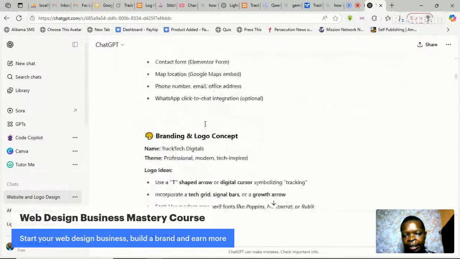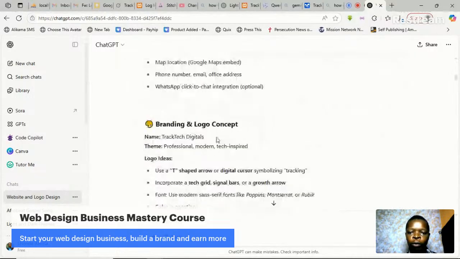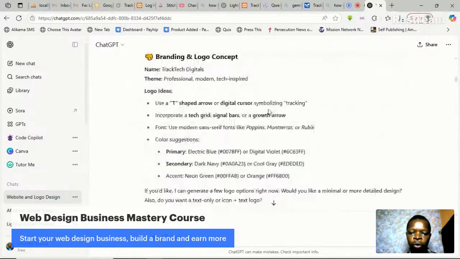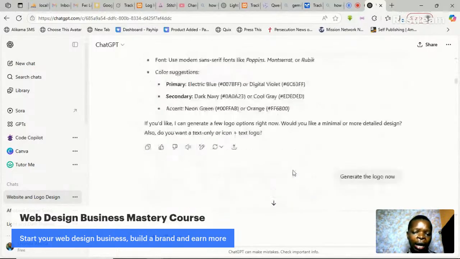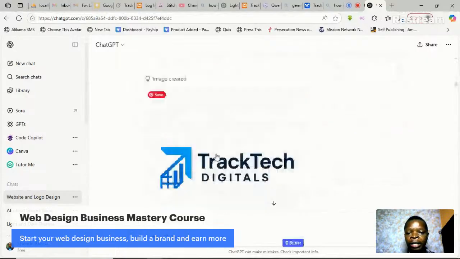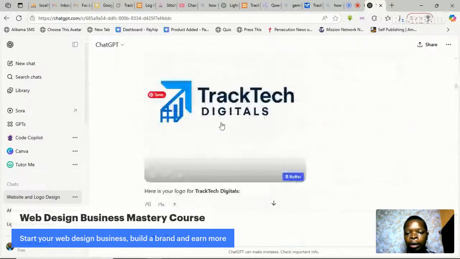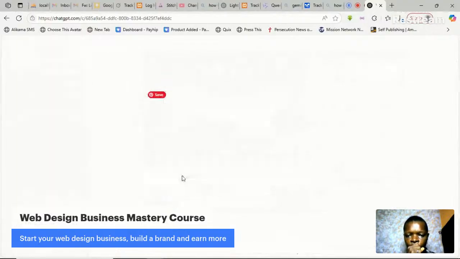My AI has given me an idea of what to do. So it now also gives me the idea of the logo to create. It asks me if I want it to generate a logo for me, and I said generate the logo now. So it went further to generate this logo. So I'm going to be downloading this logo.